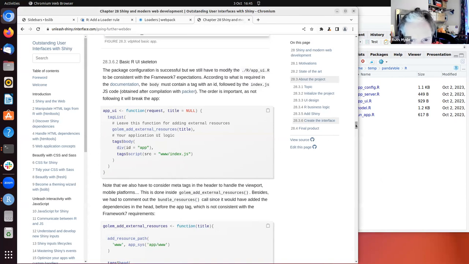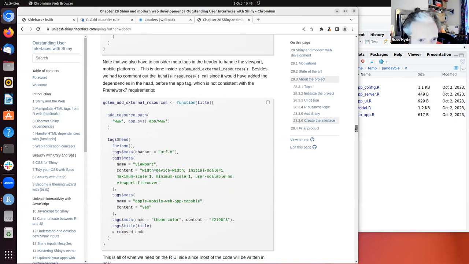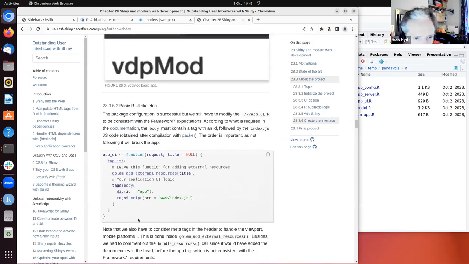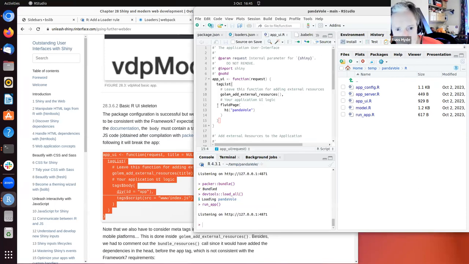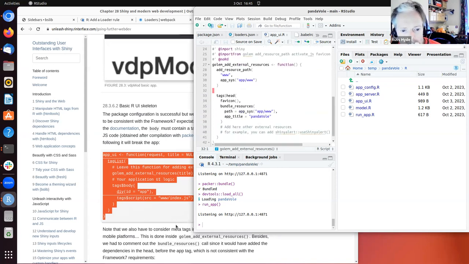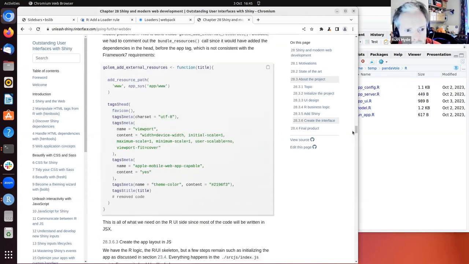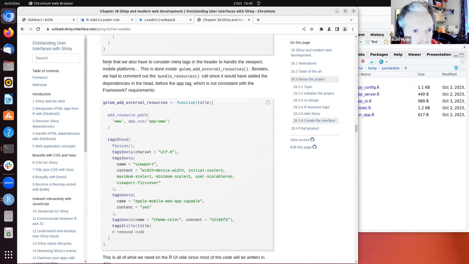So where's it going to get its title from? Anyway, we'll just assume that they know what they're doing. Now, ID equals, and then we have to update this to ensure that a bunch of metadata is added as well.